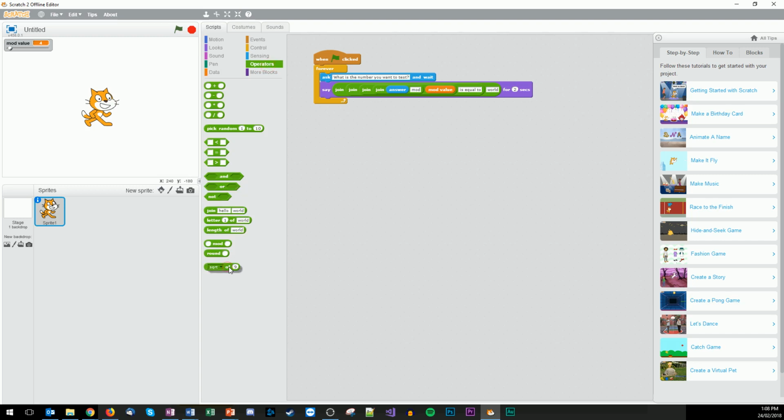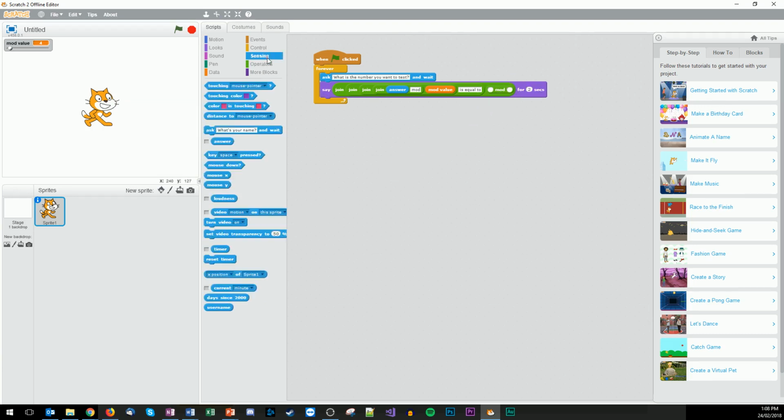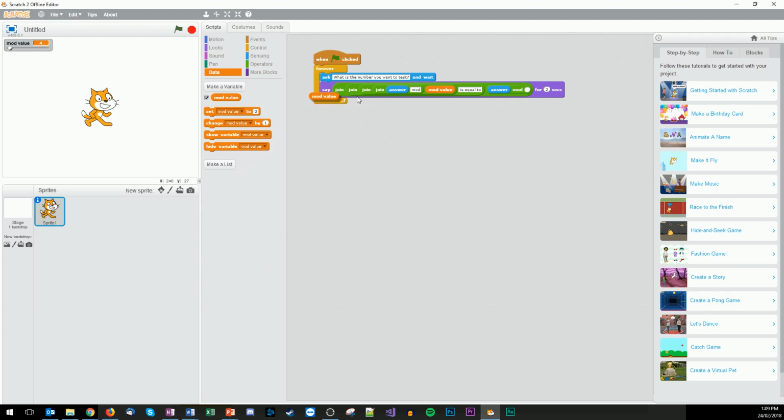We go down here to this function with all our different operations. We go down to mod. That's not the function, we're interested in mod there. So we got mod straight away. Then we use answer, and then we use the variable that we made, mod value. Okay, let's see what happens.